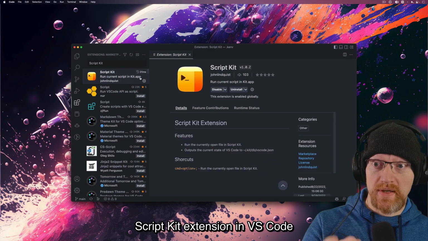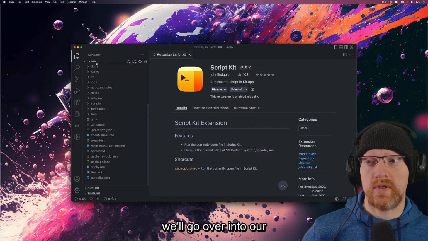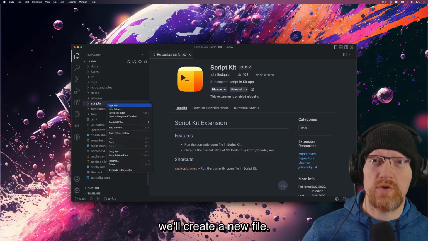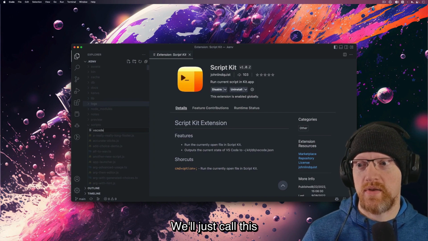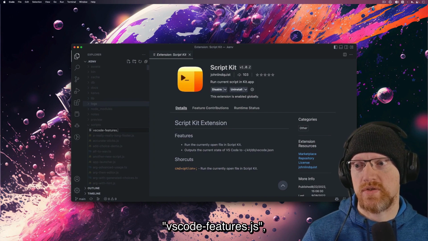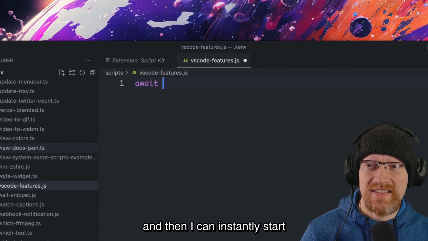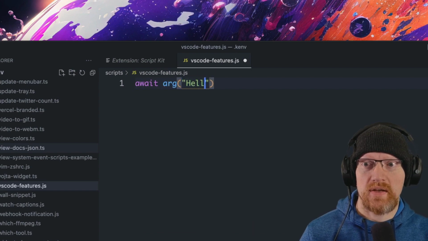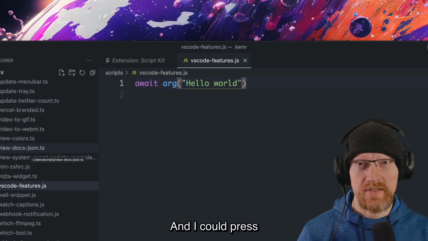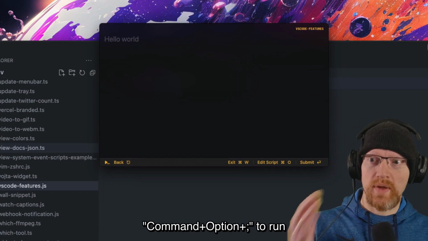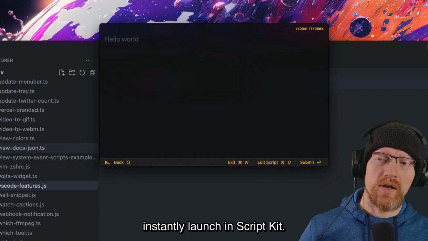Once you install the ScriptKit extension in VS Code, we'll go over into our scripts directory. We'll create a new file. We'll just call this vscode-features.js. And then I can instantly start writing a script. I'll say hello world. And I can press Command Option semicolon to run this script, and it'll instantly launch in ScriptKit.